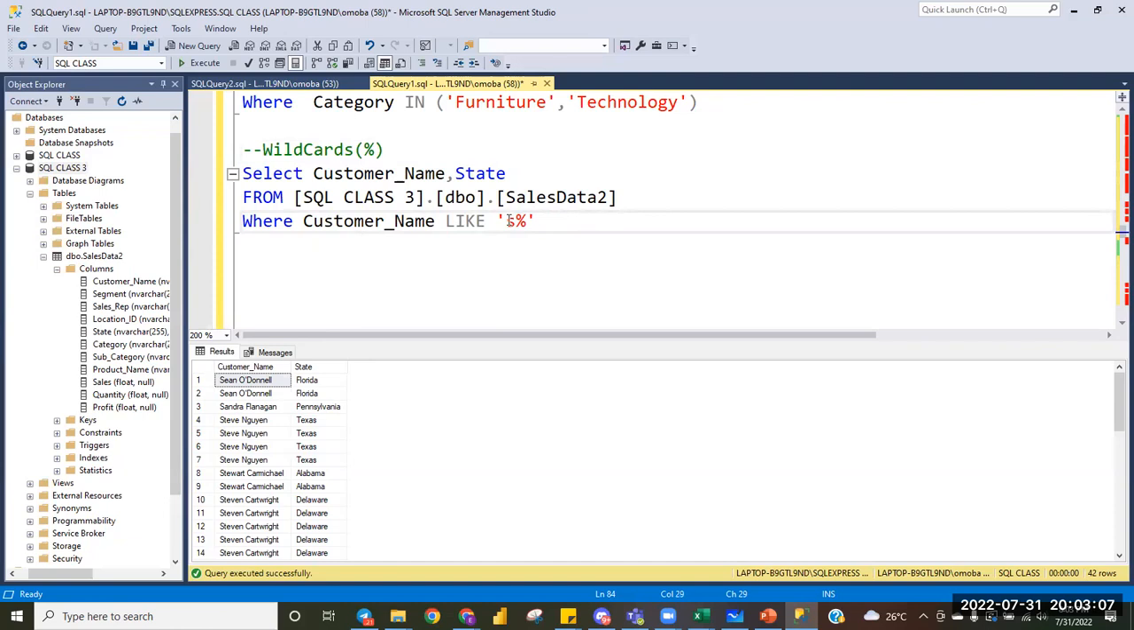If you bring the percent in front, it means the letter can appear anywhere, with anything before it. But if it's just at the back, it means the name starts with X and anything can come after. So what we want is the customer name that starts with X, so we just put it at the back. That gives us the customers whose names start with X, and that's why we get this.